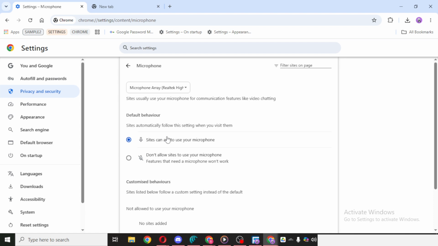If voice search still doesn't work after enabling this, it's a good idea to check that your computer's microphone is working properly and that your operating system also allows Chrome to access it. That can prevent issues even when the browser setting is correct. And that's it. Once your microphone permission is enabled in Chrome, you'll be ready to use voice search more easily and more conveniently while browsing.